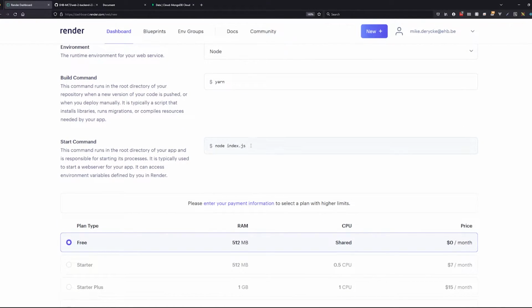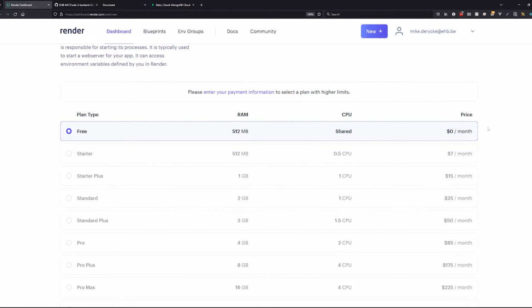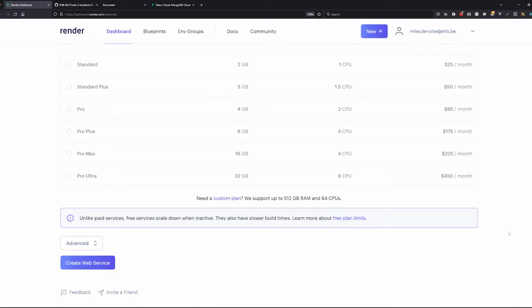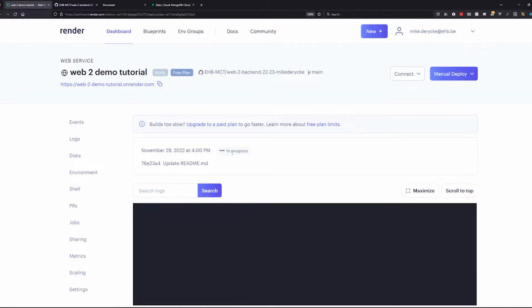The environment is Node. The build command and the start command, we're going to leave like this. But of course, this command should not be unfamiliar to you, which is node index.js running the actual application. We're going to be using the free tier, of course, because we have enough of 512 megabytes of RAM. And I think we can start creating the web service. It is now in progress.